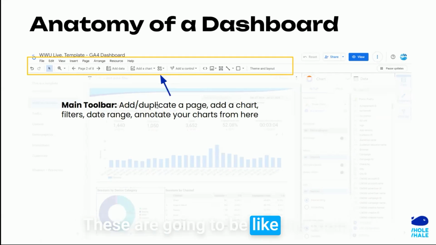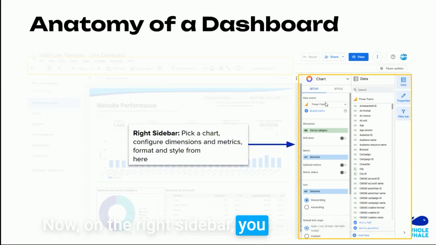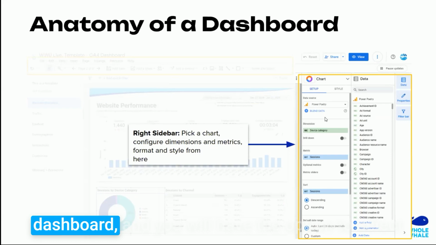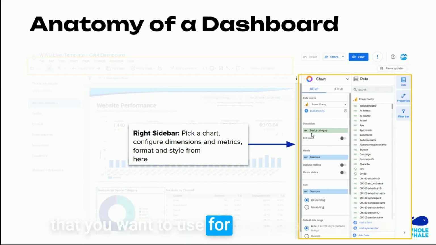These are going to be the main tools for creating your dashboard. Now, on the right sidebar, you will see the data source that you have connected with your dashboard, and you will have the option to select the different metrics and dimensions that you want to use for your analysis. So we will be working mainly with the main top bar and the right sidebar. You need to pay attention to those areas in general.